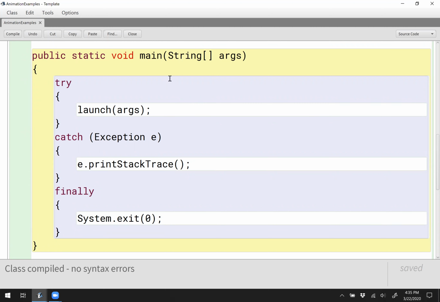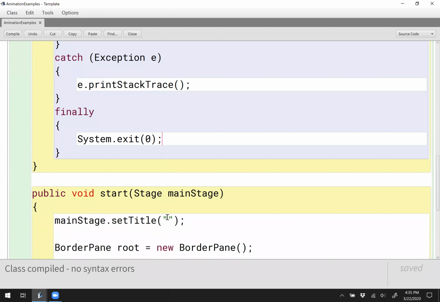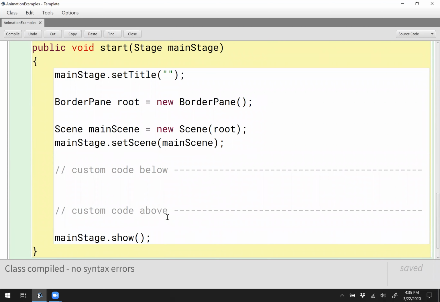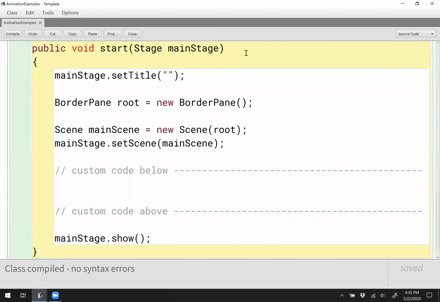We're going to try to launch the application. If there's an exception, we'll catch it. And then finally, when the program is over, we'll exit. Since we're extending the application class, we need to have a start method. And the start method requires a stage object as a parameter. We call that main stage.